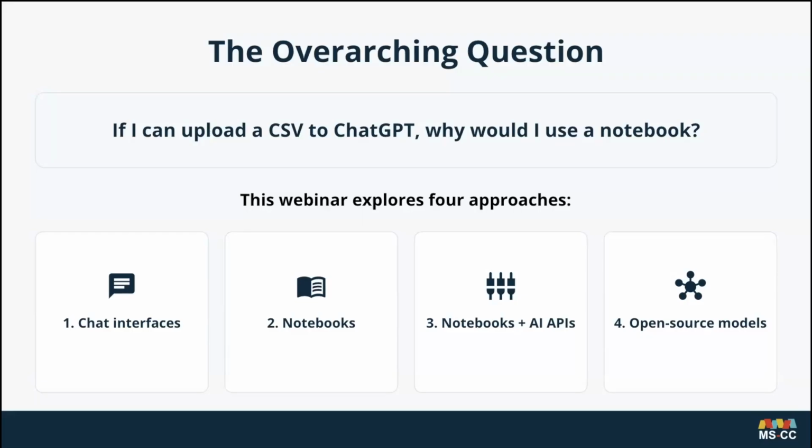You will be walking through some hands-on activities using notebooks. So there's an assumption that you understand what a notebook is. So if you can upload a CSV into ChatGPT, why would you ever need to use a notebook? And that's not a rhetorical question. That is a fair question.